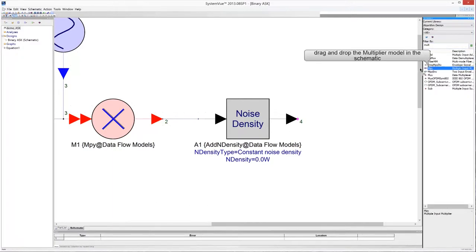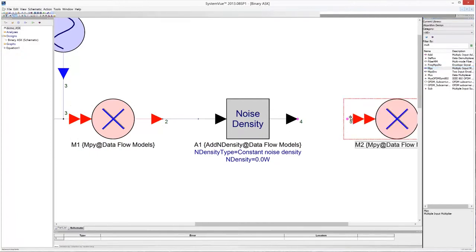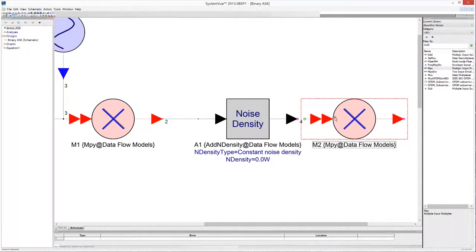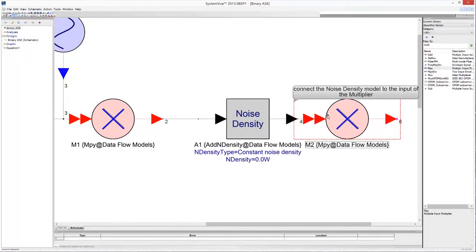Drag and drop another multiplier in this schematic. This multiplier is used to demodulate the input signal. Connect the noise density model output with the multiplier.